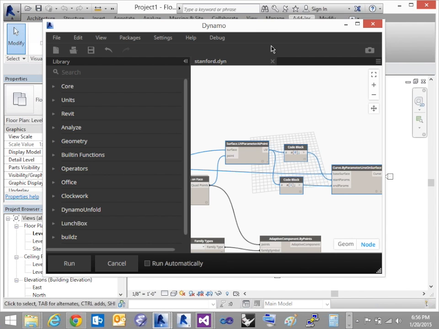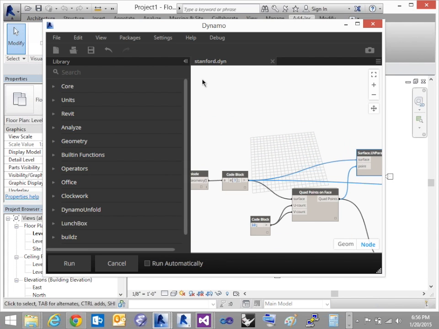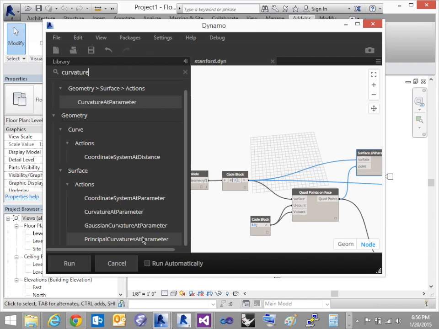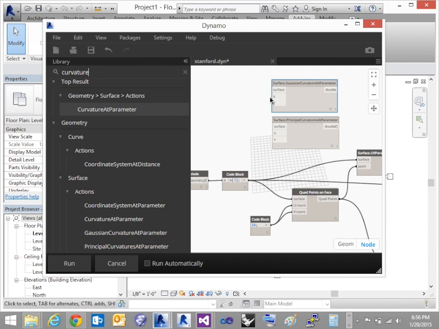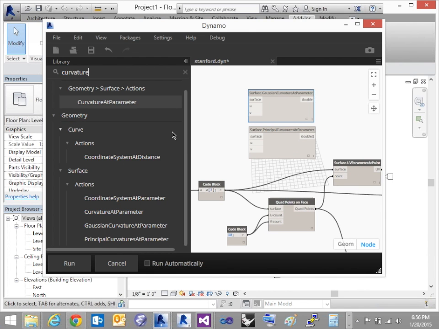The other one would be to extract out the curvature. You can basically get the principal curvatures at parameter, or the Gaussian curvature at a surface, so you'd be able to extrapolate. You actually know how much it's curving along that surface, and you know how much that's going to bend at the point. Yeah, at the point.